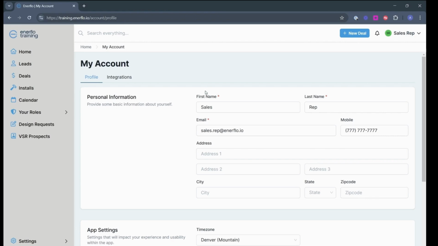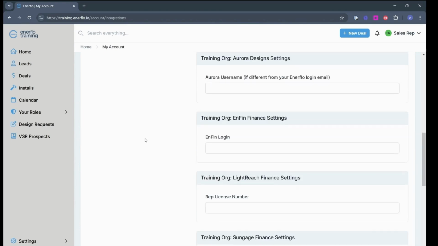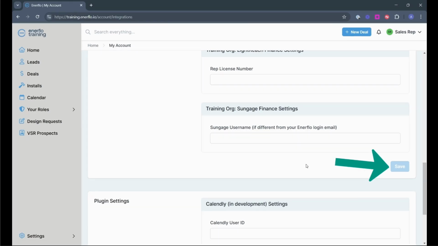Here you can add a profile picture and see the sales orgs you have permission to access. Click the Integrations tab and enter in your email addresses that are specific to any integrations you will use. Make sure to click Save when you're done to avoid errors down the road.